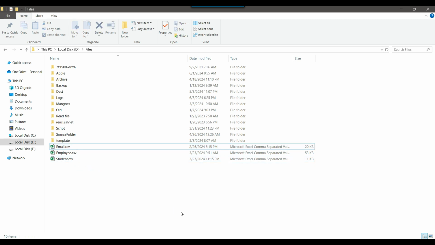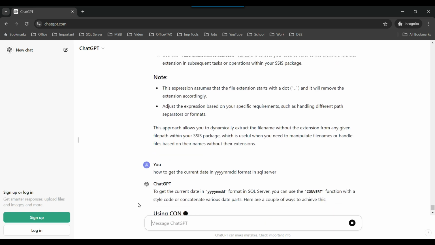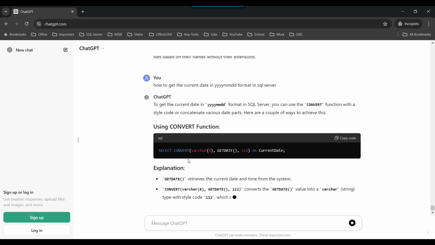The first challenge is how we can get the current date time in the mmdd format. This can be achieved easily using a SQL query. We can take help from ChatGPT to provide the SQL query to get the current date time in the mmdd format. So I can ask it how to get the current date in mmdd format in SQL Server. I can give the requirement, and according to the requirement it can generate the query. So this is the query.